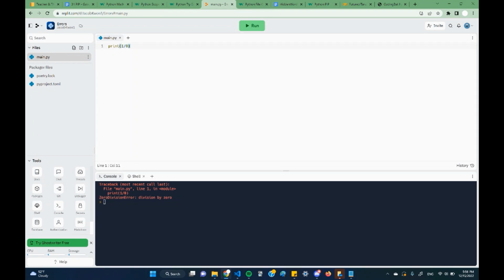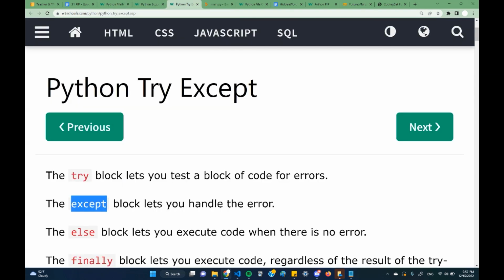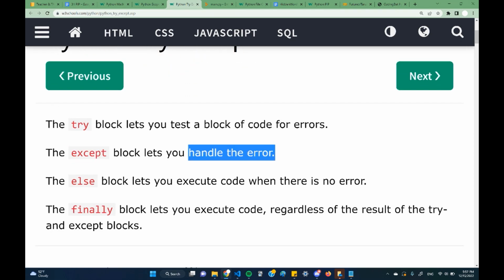There's also the case where you try printing a variable that doesn't exist. In this case, name x is not defined. This is a NameError, right? There are a lot more errors in Python, and the reason why we use try and except blocks is so that we can handle the error.